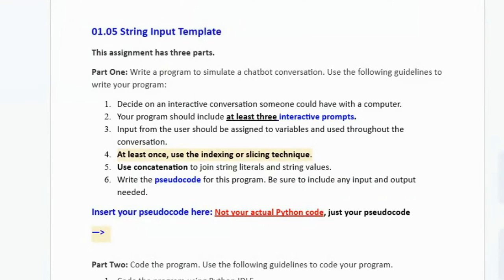All right, Angela, let's look at your 1.05 program that you submitted. I'm going to start with looking at the template so you see what the assignment was. Write a program to simulate a chatbot conversation. Decide on an interactive conversation someone could have with a computer. At least 3 interactive prompts. Input should be assigned to variables. At least once use the indexing or slicing.